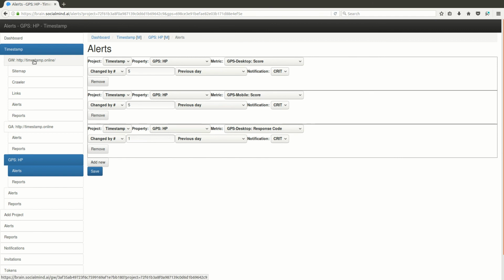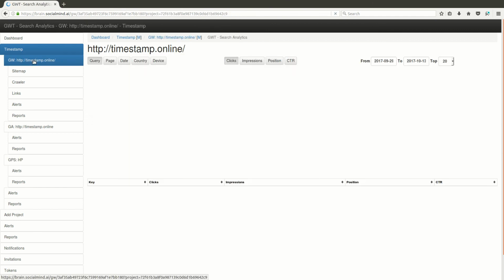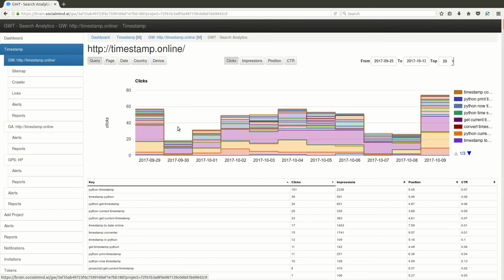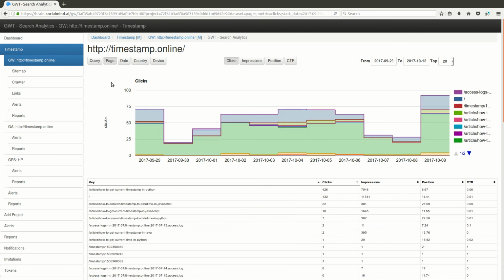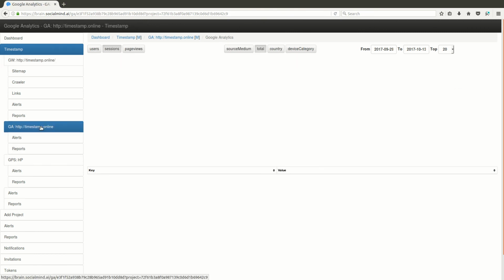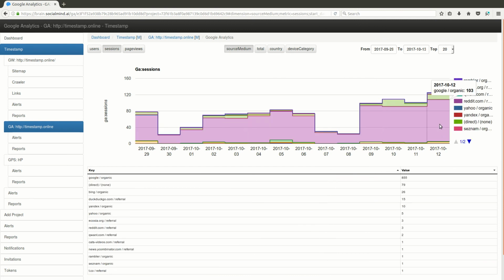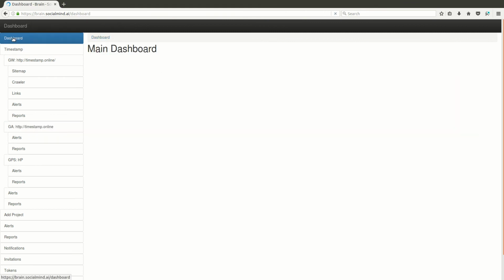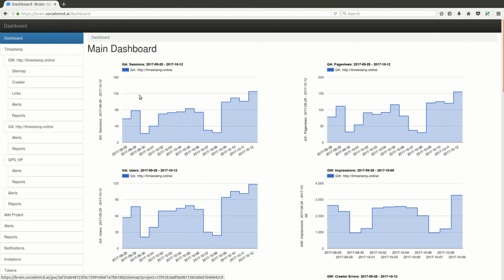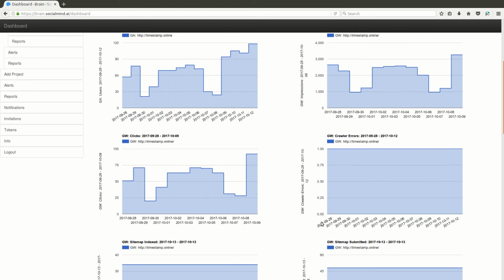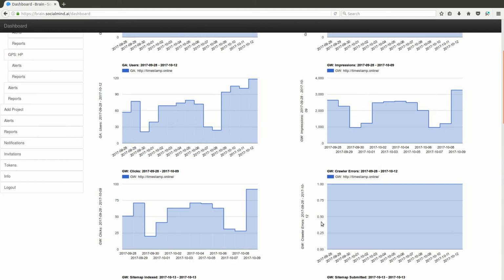So now I can check the statistics, and I can see the data already fetched, and I can see how it is going. The same is true already for Google Analytics, where I can see that Google is still the major source of traffic, and I can check my main dashboard, where I can see that I have only one website, so it's not too colorful, but still it shows me all the important information at once.